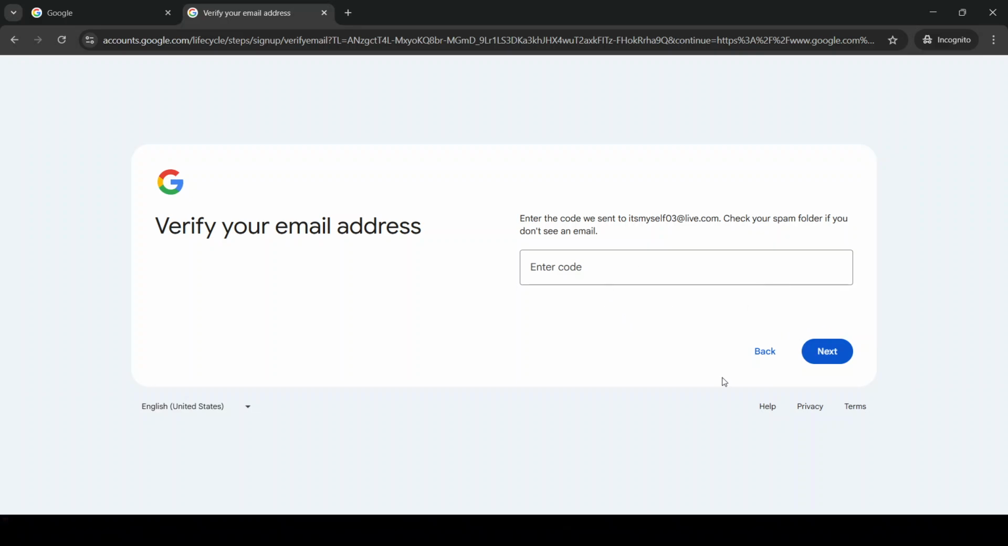And there you have it. By following these steps, you've successfully set up a Google account with a non-Gmail email. This gives you access to Google services while still using your preferred email provider. Remember, this account setup ensures you can enjoy all that Google has to offer without the need for yet another new email address.